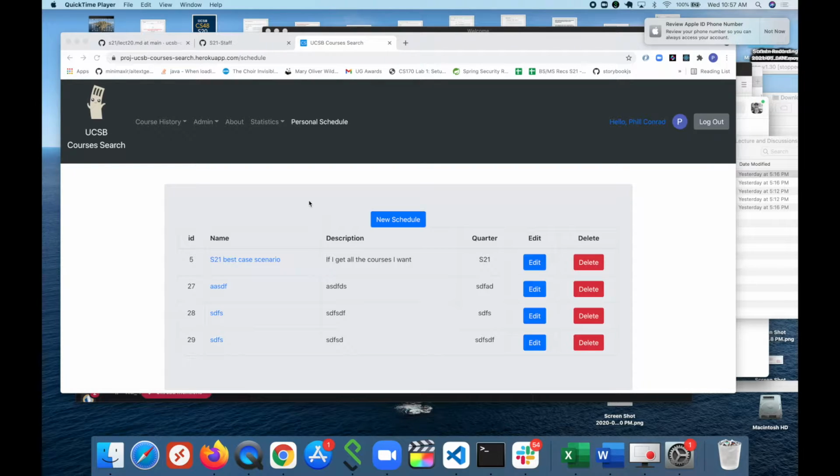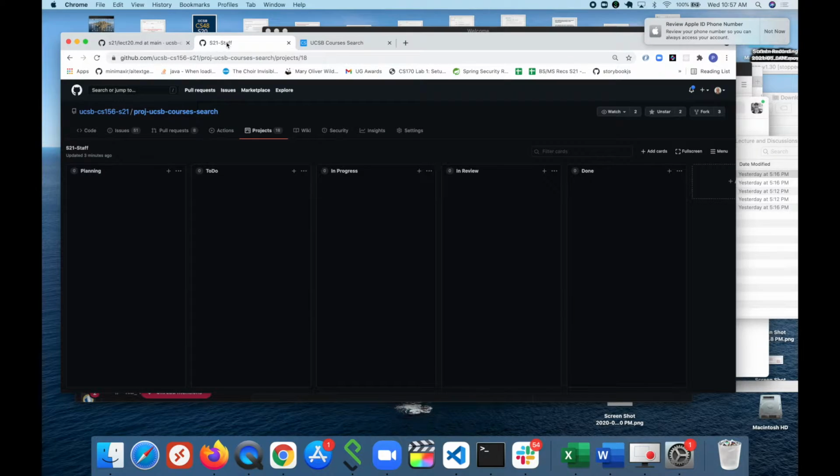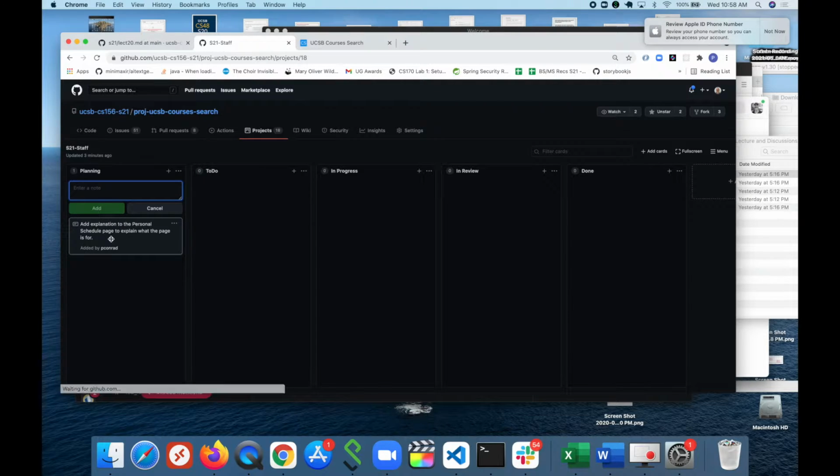And I'm realizing this page would really benefit if there were some explanation at the top of the page. So what do I do with that? Well, I go to the Kanban board for my team, and first thing I do is in my planning column, I just make a card that says add explanation to the personal schedule page to explain what the page is for. And so that's a card, and it's good to have a card, but then the next thing we want to do is turn that into an issue.